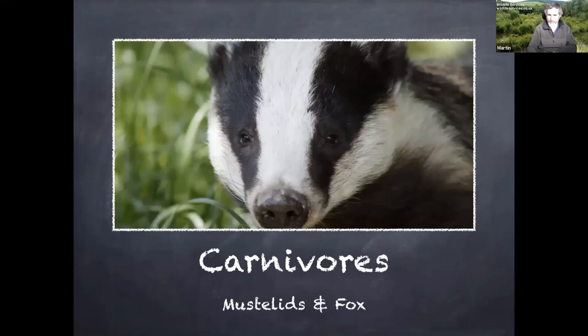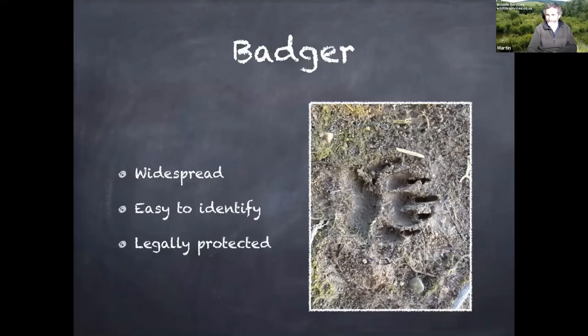So that's basically the mustelids and the fox. So the weasel family and the fox. We'll start with the badger. I'm sure most people are familiar with the badger. Very easy to identify if you see its head. Other than that, it can be a little tricky.